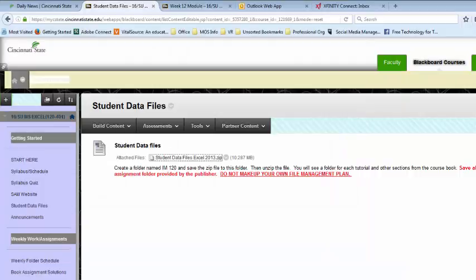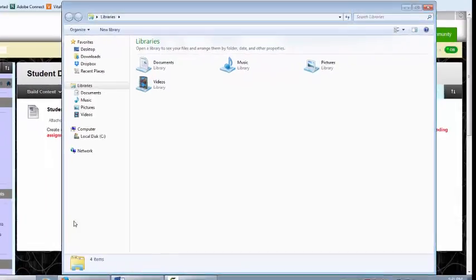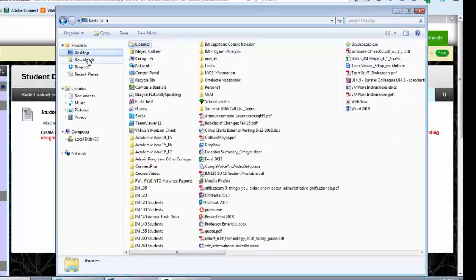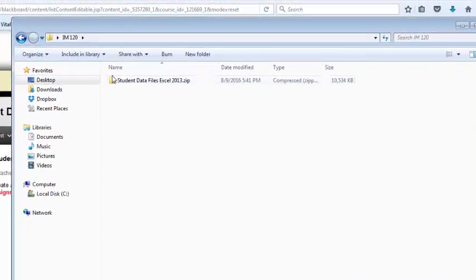Then I'm going to go to my file management program. If you're using Windows, you're going to go to your Windows Explorer and navigate to your IM120 folder. There's the zip file. Even though it has a little yellow folder as an icon, it has a little zipper on it. If you are displaying your extensions on your system, you'll see the .zip. If you're not, you can still look at the file type and you'll see where it says compressed. And if you want to see more of it, you can just expand it.